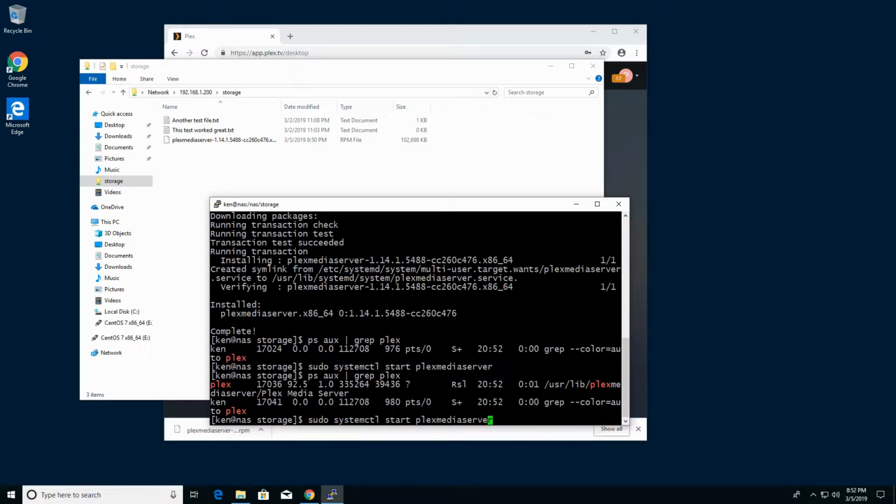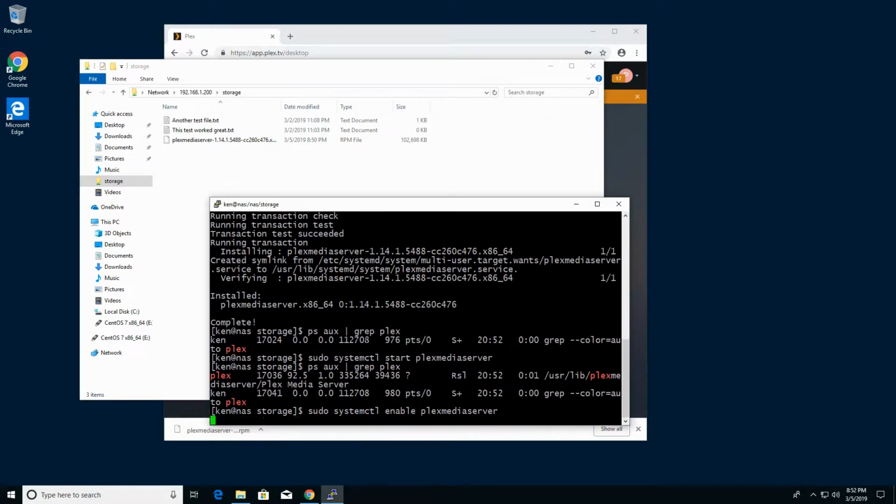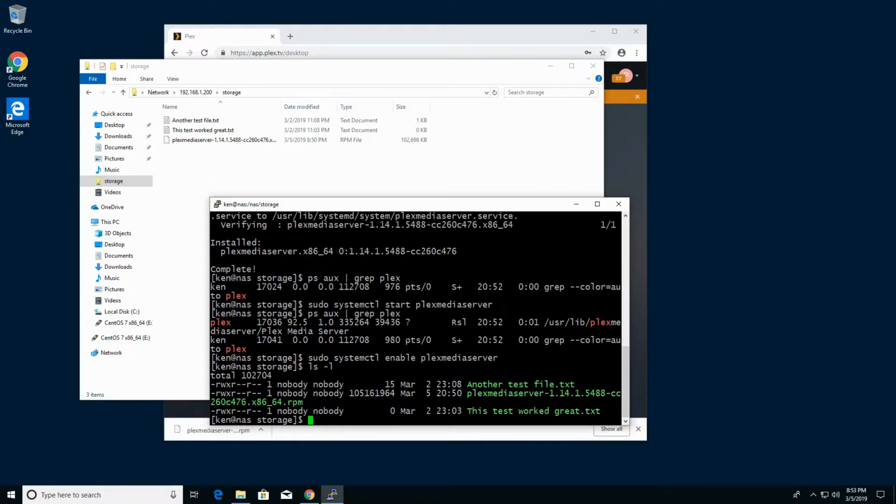And just to be on the safe side, I'm going to enable it, just in case it hadn't, but I think it did. If you look here where it said created symlink, I believe that was what it was doing to start up when you boot the NAS. Okay, that is the install. It's very easy. And we'll go back to our storage.